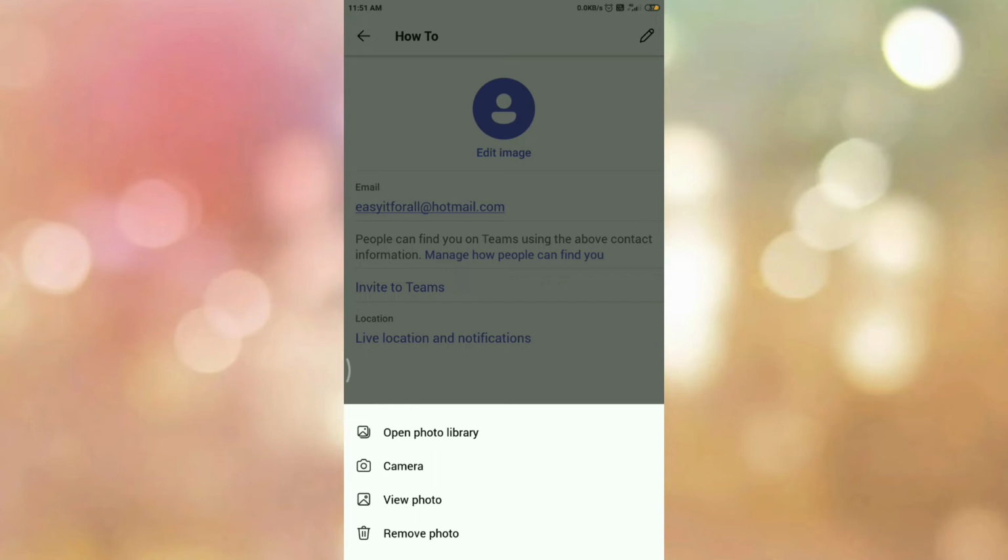First one is open photo gallery or open photo library. So if you select this option, then you can select the existing image as your profile photo. If you want to capture your profile photo using camera, then you can select the second option. So in my case, I already have my existing profile photo. So I am selecting the first option, open photo library. So tap on the option.